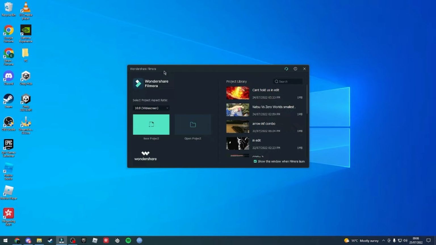Today I am showing you how to use keyframes in Filmora. Now, if you don't really know what keyframes are and you just want to get better with Filmora, then you might have stumbled across this video. But if you do know what keyframes are, but you just don't know how to use them, then you also might have stumbled across this video.